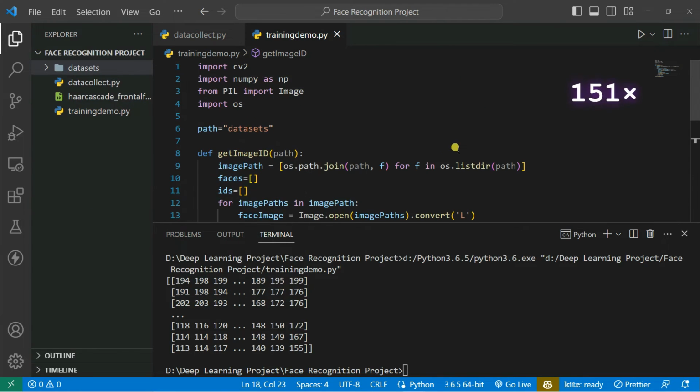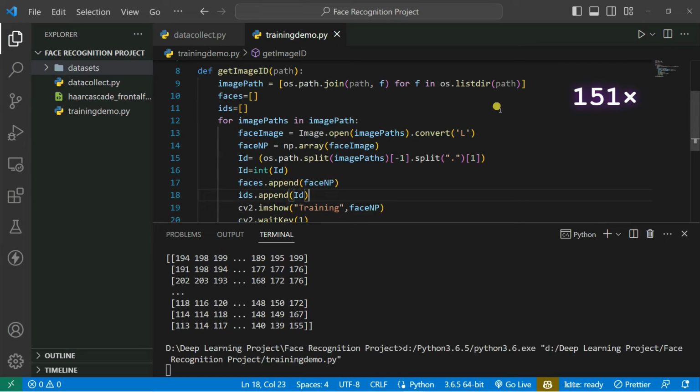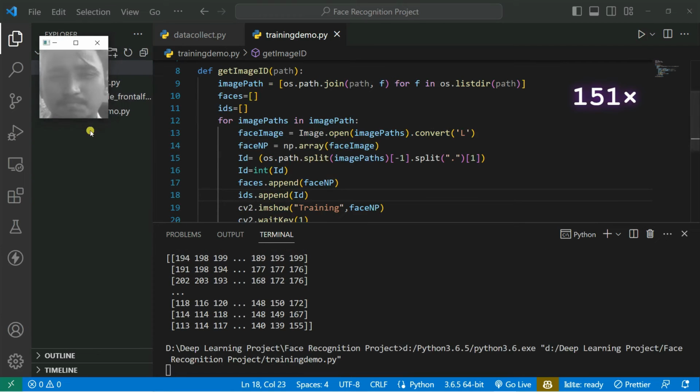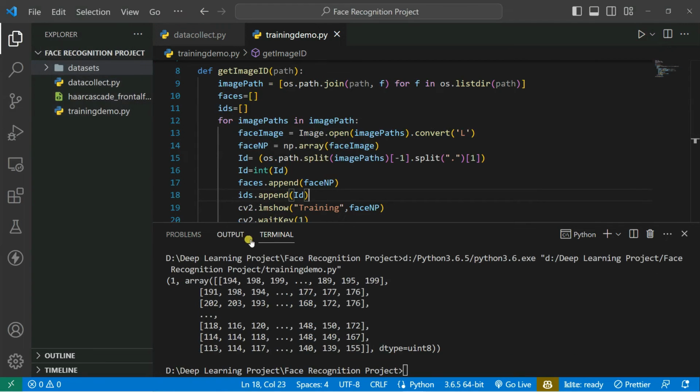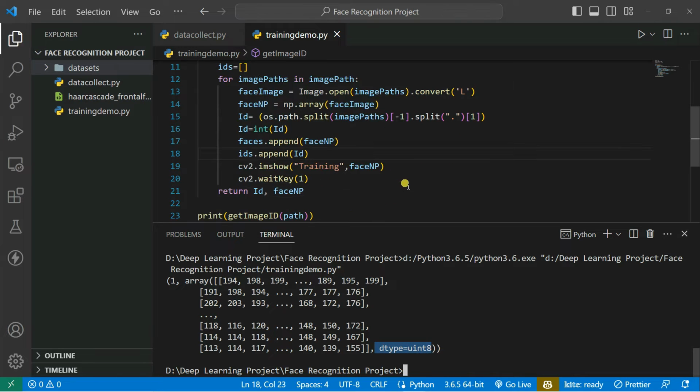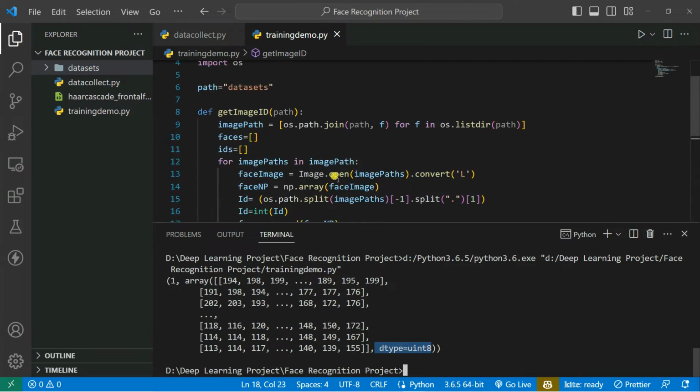So if I run the code here, you can see the face data. You can see it actually training, converting the data into a numpy array. And also you can see the numpy array, and the data type should be uint8. It's taken by default. So this is how training is actually happening.